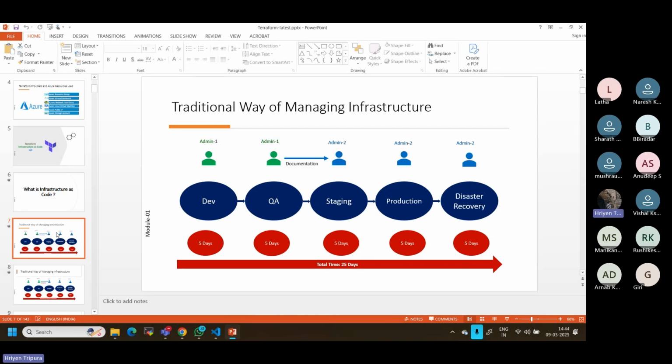Say for example, we are talking about the traditional way of managing infrastructure. Infrastructure could be anything. It could be your virtual machines, your firewall, load balancer. It could be any resource or infrastructure in your cloud. Because we are talking about cloud, we will talk only about cloud-related things. If you notice the diagram, we have an admin, and this particular person works on the development, and he takes 5 days to complete his work.